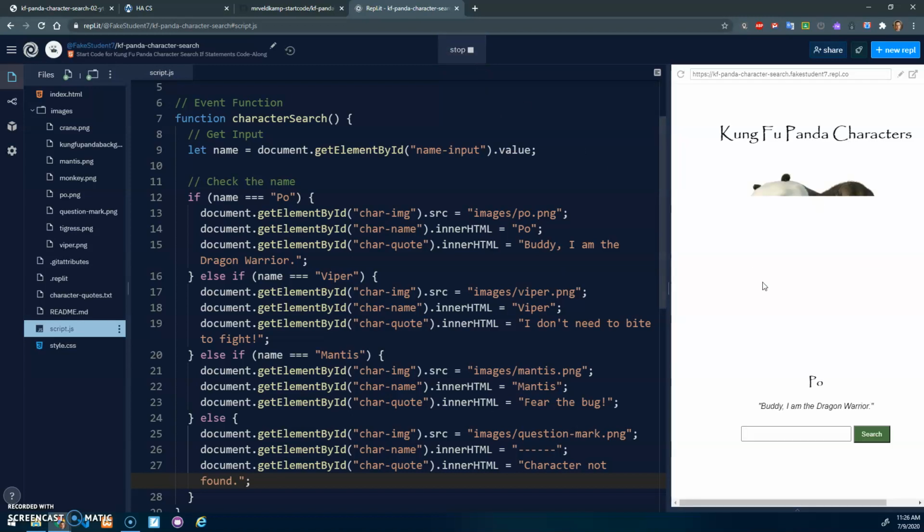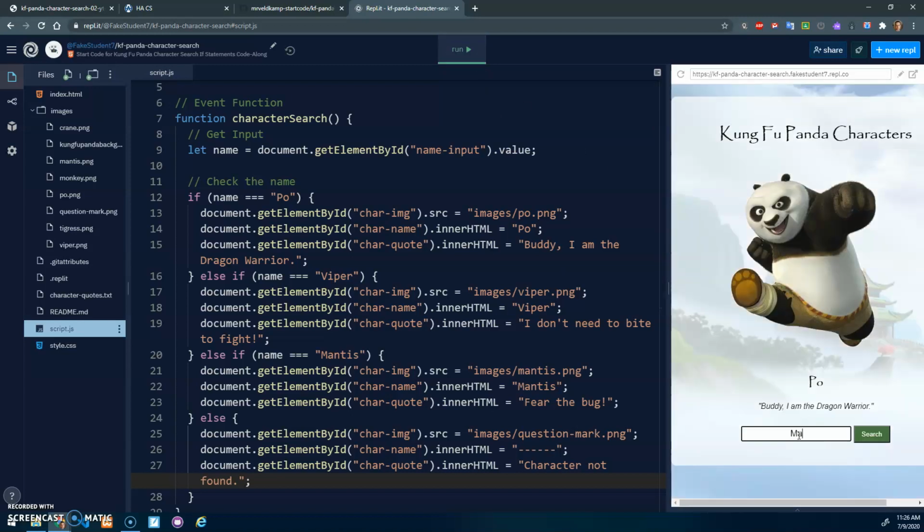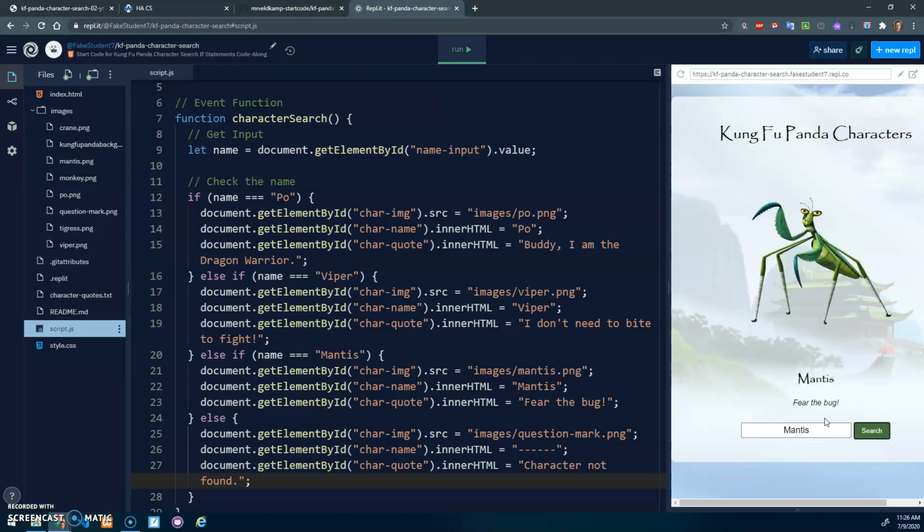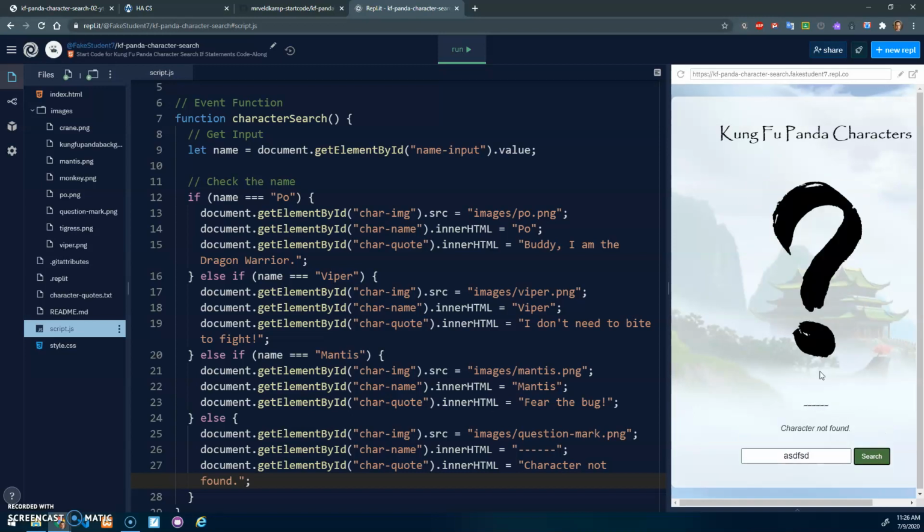Okay, let's test that. So we'll check out Mantis. Hit search and it switches. Great. We'll do gobbledygook and it does that question mark, character not found. Go back to Poe.